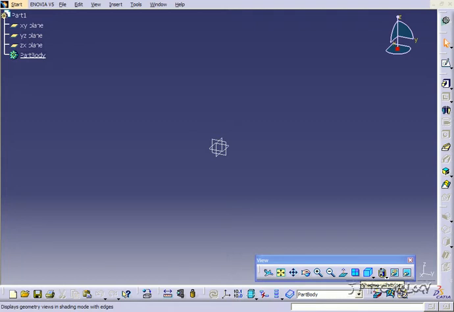This is tutorial number 45, and it covers how to use the shaft feature within Catia V5. To start off, open up a new Catia part file. Now we're going to be using the shaft feature, and to use it we have to have two sketches. One sketch is going to be a profile, and the other sketch is going to be an axis that we're going to revolve this shaft around.